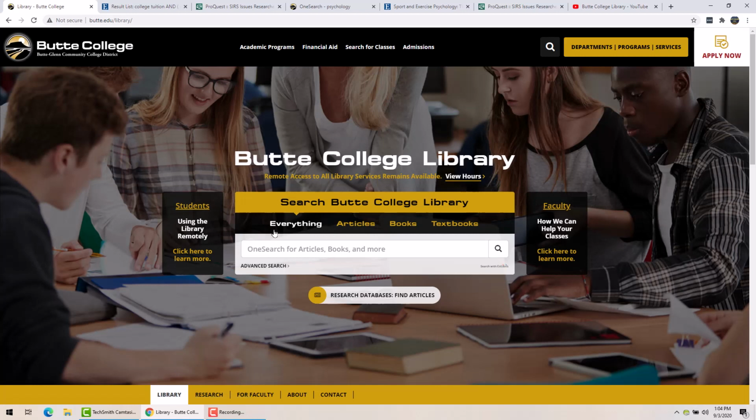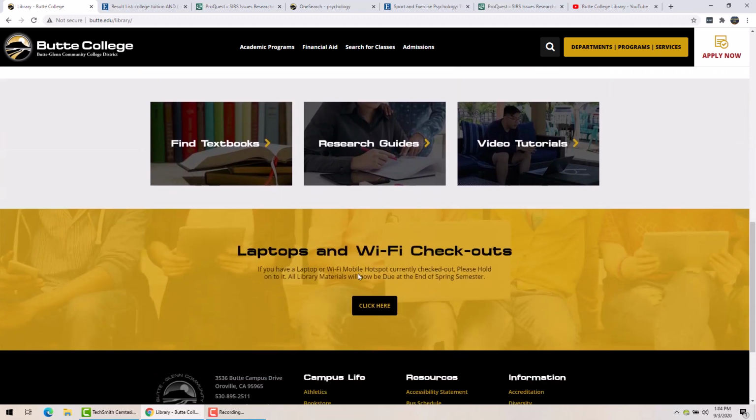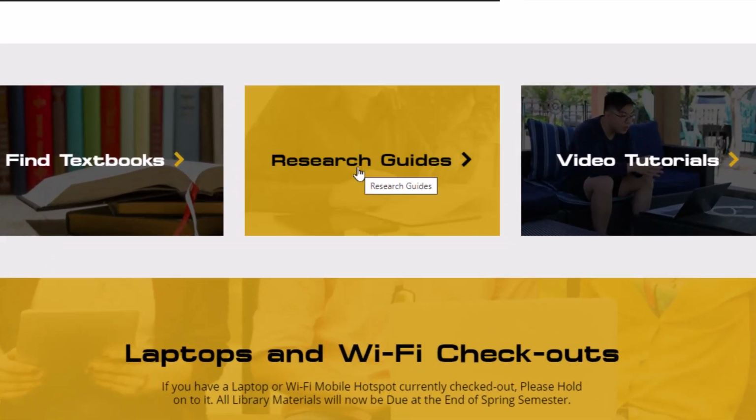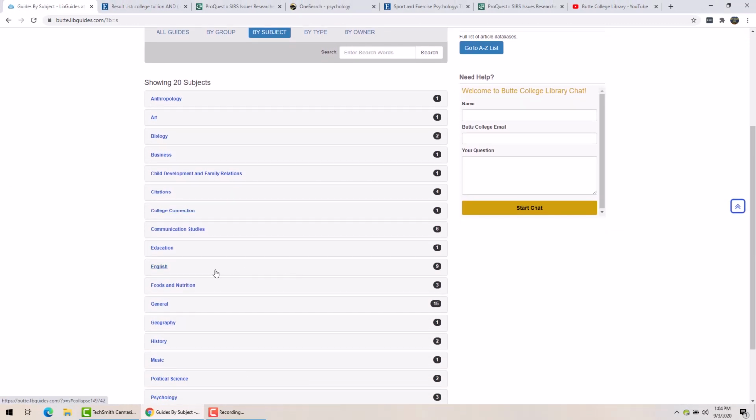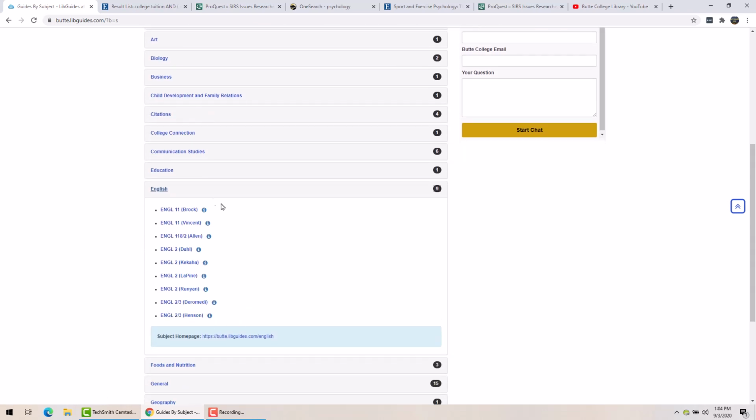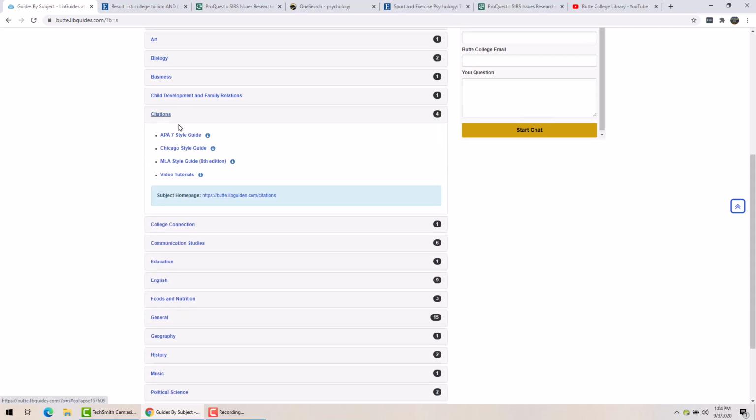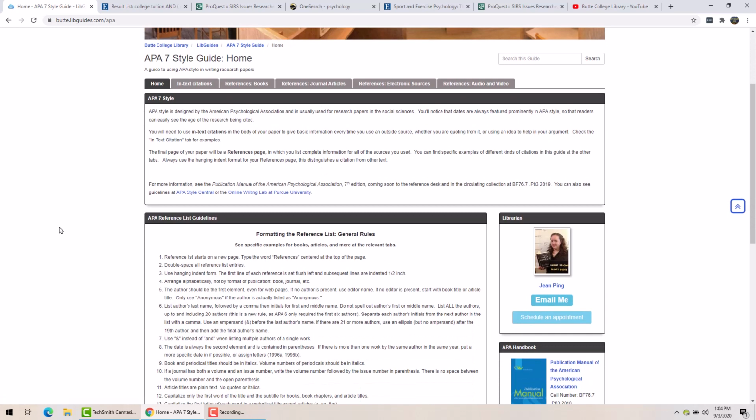So we have looked at how to search at the library for a book or an article. We've looked at our databases. If you scroll down here, we also offer a selection of research guides, and we put these together for your classes. Some of them are class specific. So for example, if you're in an English class, you can have information relevant to your class put into a guide. Others are just more general. For example, we have citation guides. So if you need to write a paper with APA or MLA, you can look at these guides and get help with that.